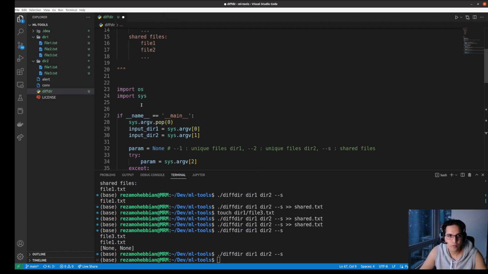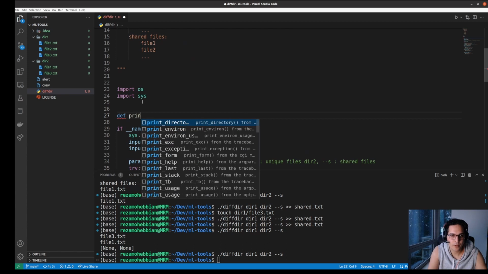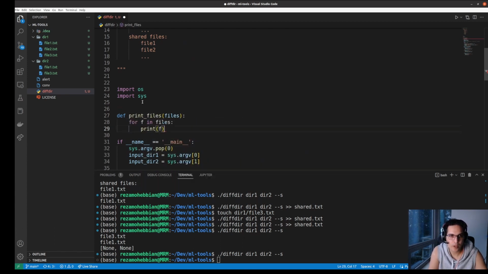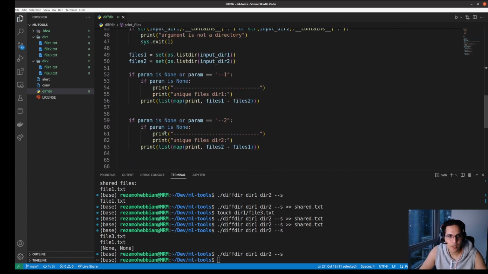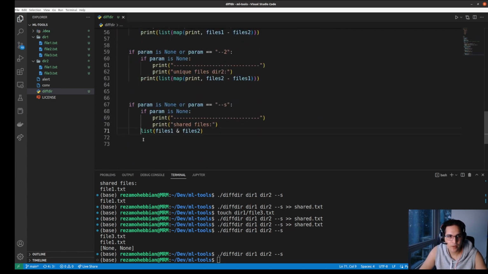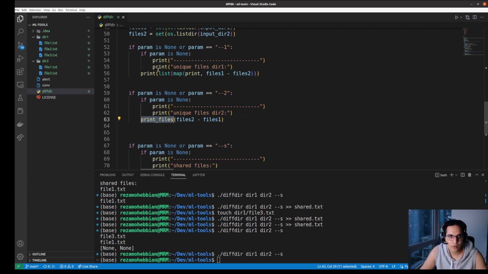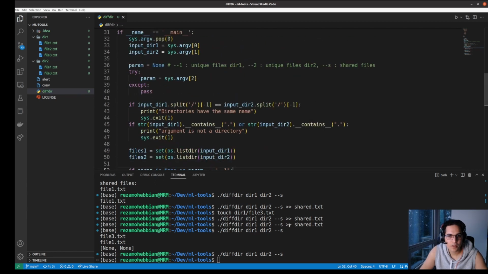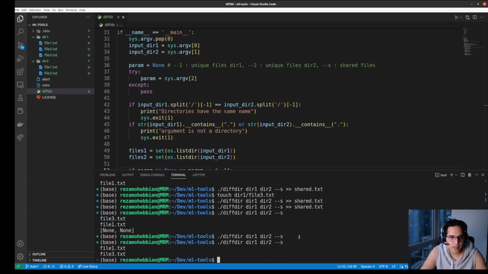So it's good to define a function here, def print files. We get files and print them simply. And here we say print files. For this one again, we say print files. And for this one also we say print files. Cool. So now if I do that again, yeah, that sounds right.